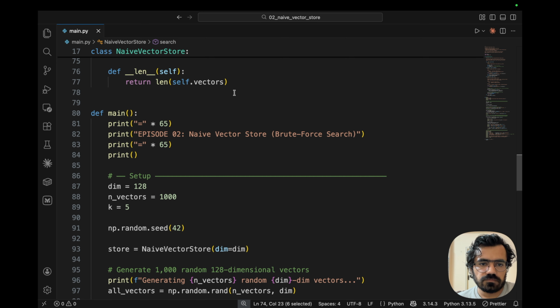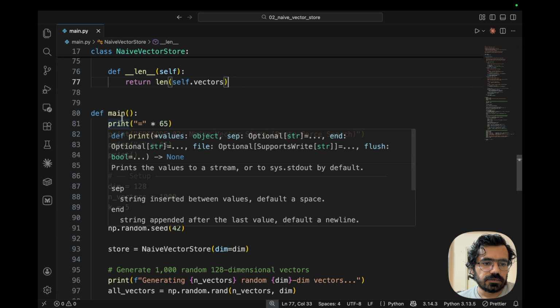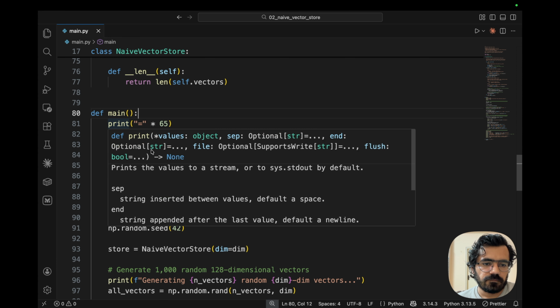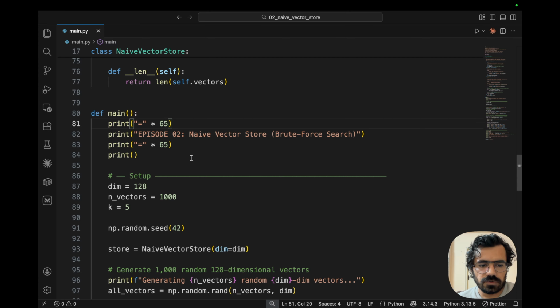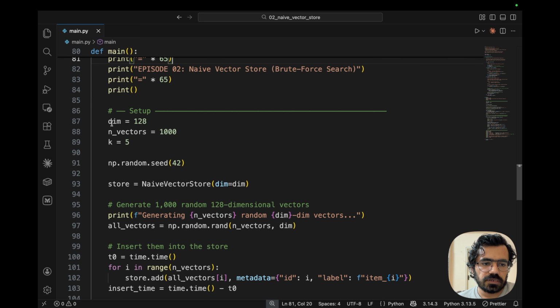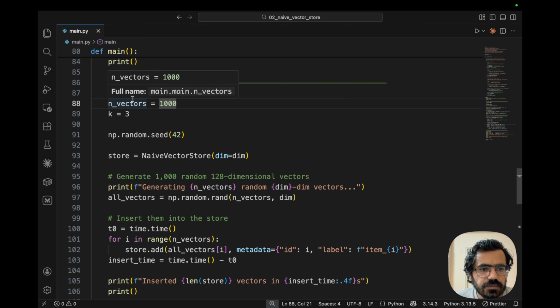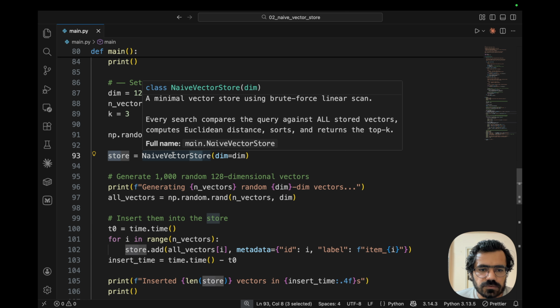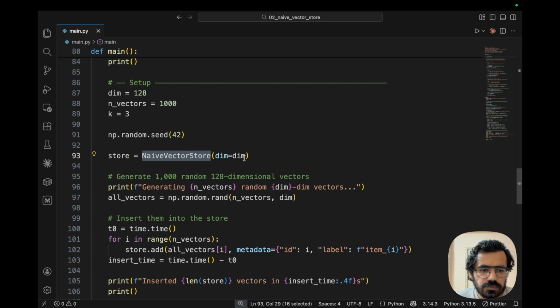This is just to show the vector length. Now this is the main function where we will have some orchestration code and a real application. So I will skip the orchestration code and I will just walk you through what we need to pay attention to. We are setting dimension to 128, n vectors to 1000 and k equal to 3, and we will create our instance of the naive vector store class with the dimension of 128.